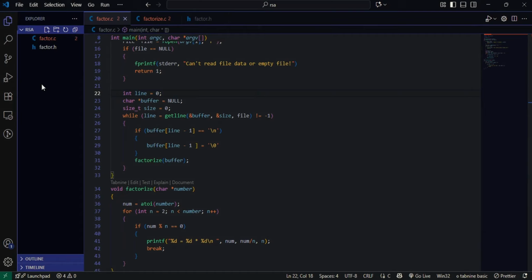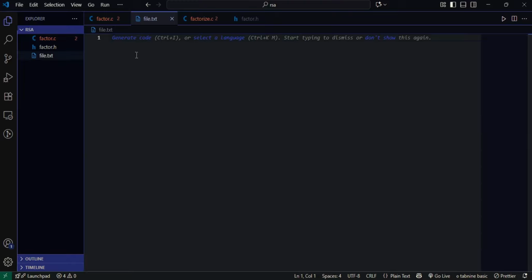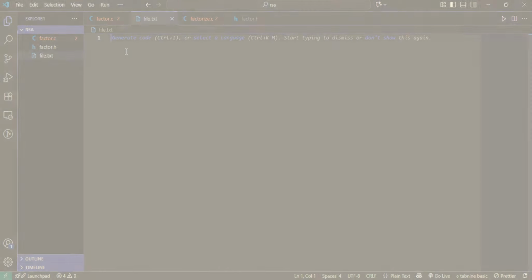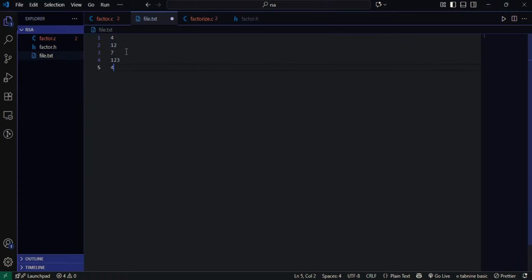I'm going to create an external file here that we're going to use, and I'm going to name it file.txt. I'm just going to create some random numbers here that we're going to factorize. So let me see. We are going to factorize this set of numbers. So I'm going to be using this file as the external file.